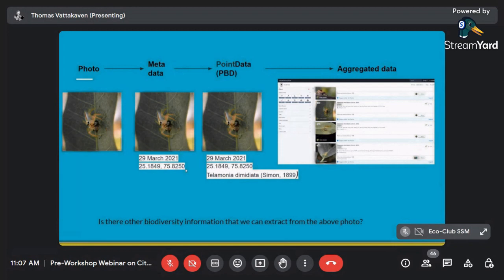So yeah, I've shown you this photograph and talked about this much, but I just want you to think. I'll come to this point. Is there any other information that we can extract from the photo above? Think over it. I'll come back to it.